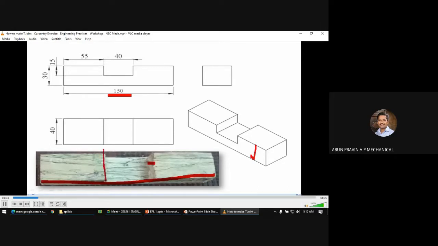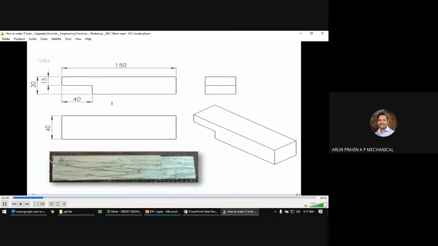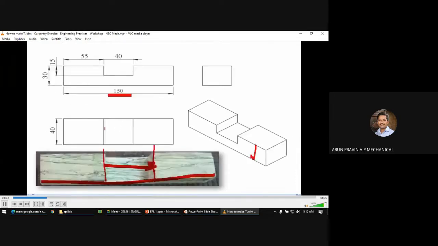So this should be placed exactly at the middle of this particular wooden piece, and this entire length is 40 mm. So we are going to take 40 mm length and 15 mm depth of material from this particular wooden piece. And next is the top position of the T-joint. In order to fix it, we have to remove again 15 mm from this wooden piece so that it will be placed over the base piece.